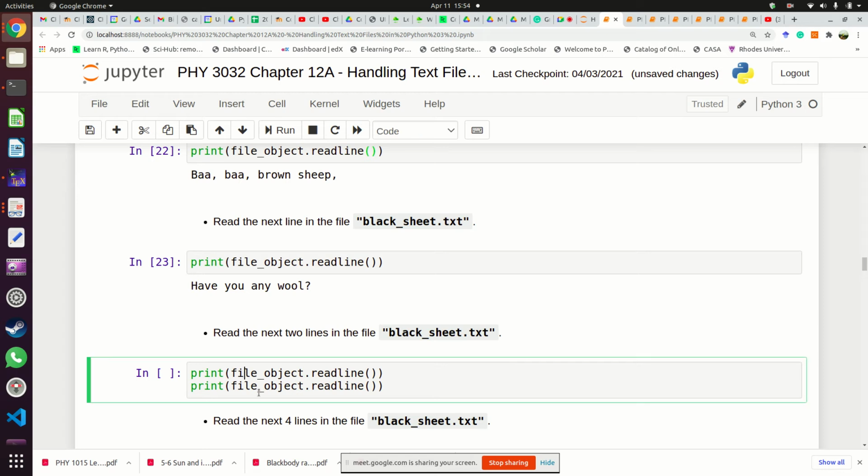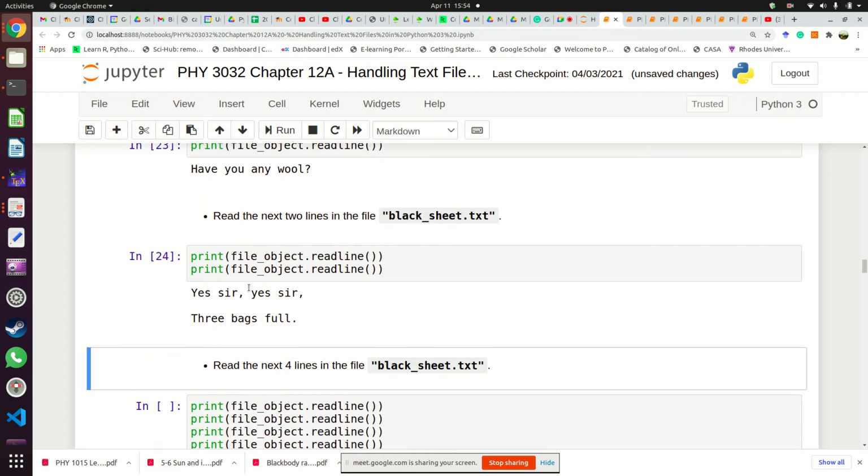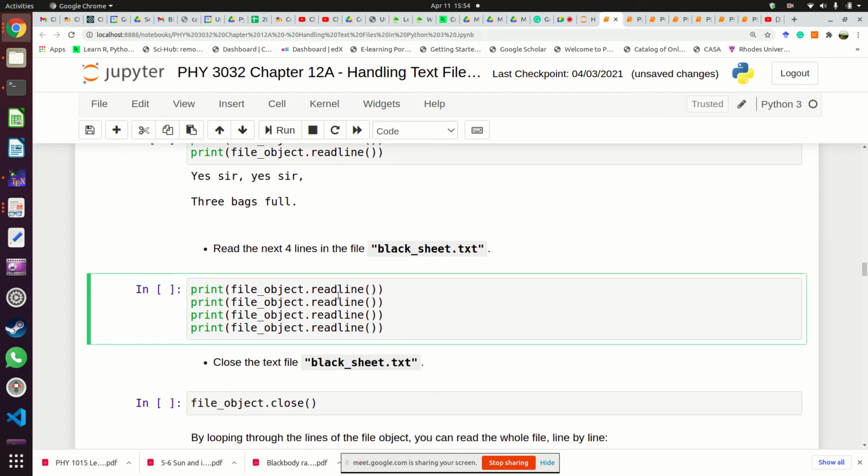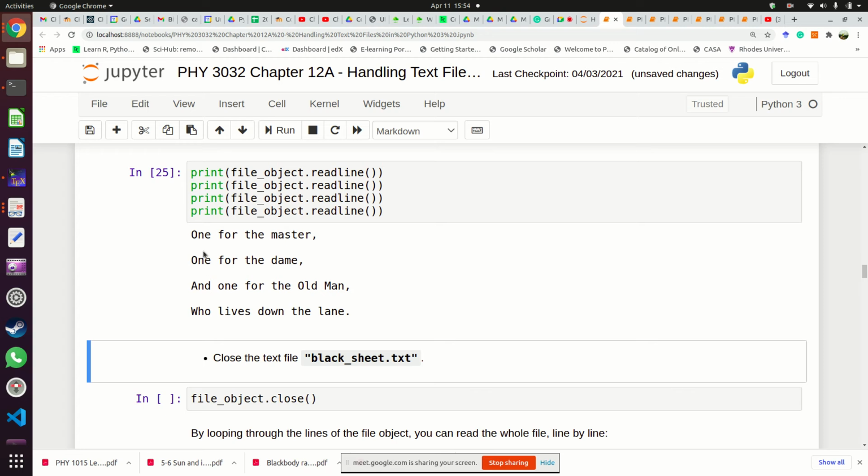These file object readLine calls you can put in one cell like this. Now here we want the next two lines. So we say file object readLine, then another file object readLine. This is going to get two lines from the file: "Yes sir, yes sir, three bags full." If you want the next 4 lines, you say file object readLine four times, like that. So you get your next 4 lines: one for the master, one for the dame, one for the little boy who lives down the lane.